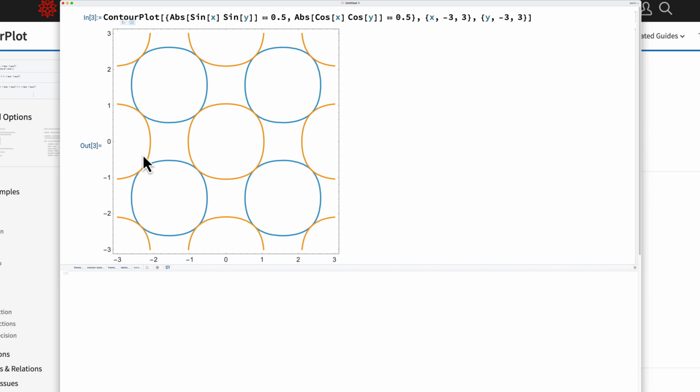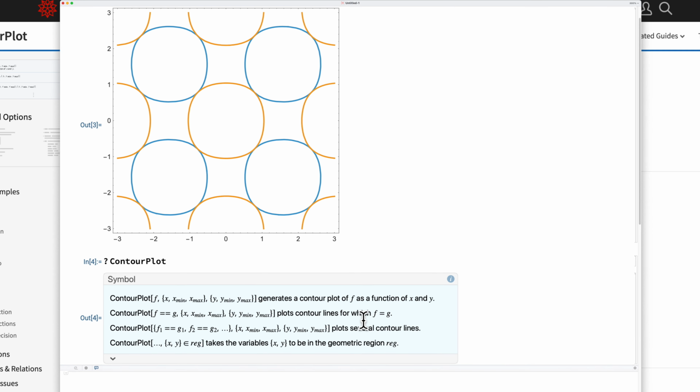Alternatively, you can type a question mark followed by the function name, for example, ?ContourPlot, and press Shift-Enter. This displays the usage information, giving you a quick definition and syntax overview without leaving your notebook.